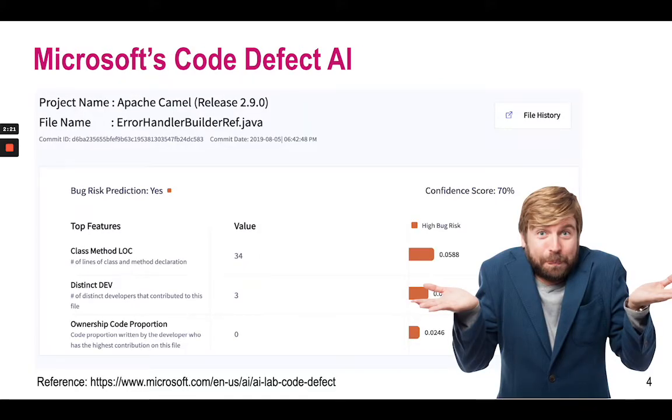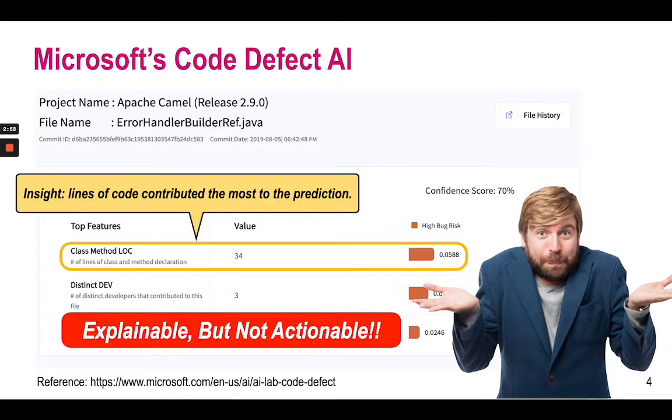Let's consider Microsoft Code Defect AI as an example. This defect prediction tool aims to predict if this Java file is likely to be defective in the future or not. And this tool predicts this file as yes with a confidence score of 70. This tool also uses LIME, which is a model-agnostic technique, to generate an explanation. In this case, lines of code at the class and method level, LOC, contribute the most to the prediction. It implies that developers should do something about LOC to mitigate the risk of having defects. While this tool is quite explainable, it is still not actionable yet.